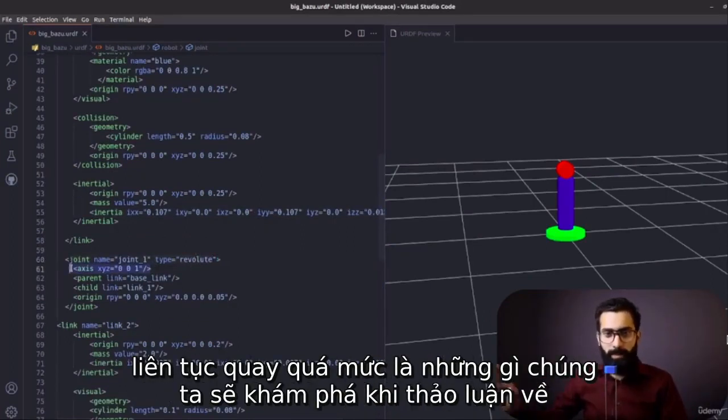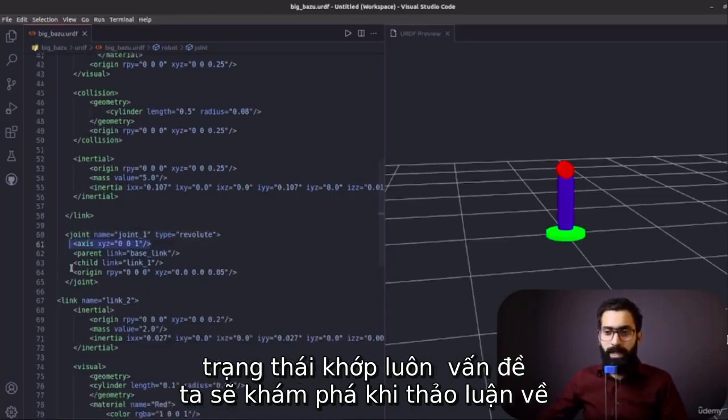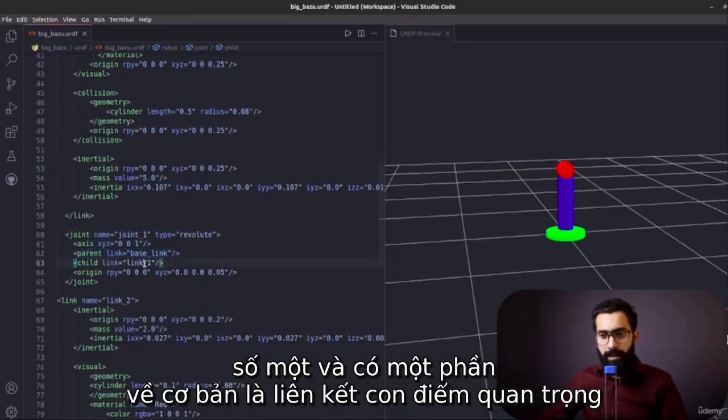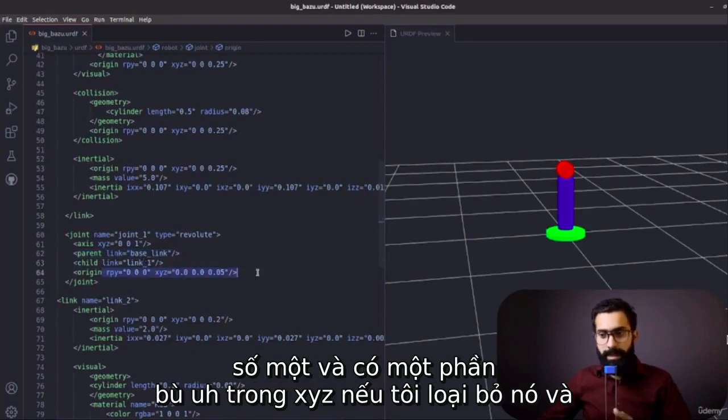Axis is what we will explore when we will be discussing ROS and joint state publishers. Parent is base link, the important point. Child is link number 1. And there is an offset in the XYZ.